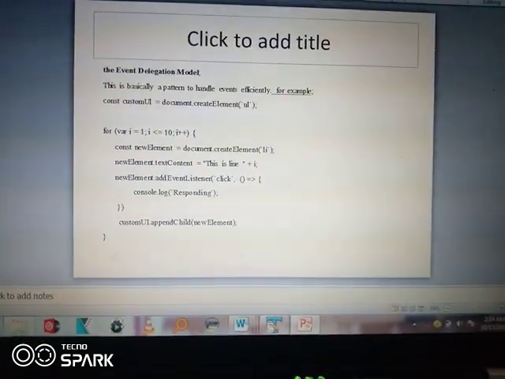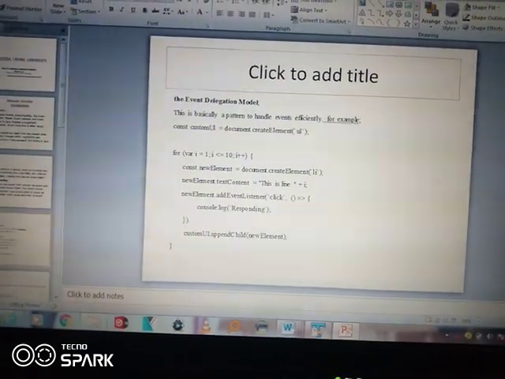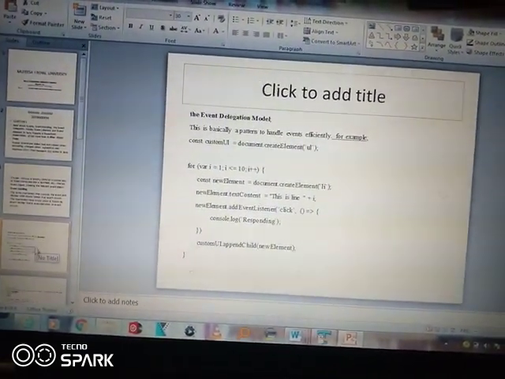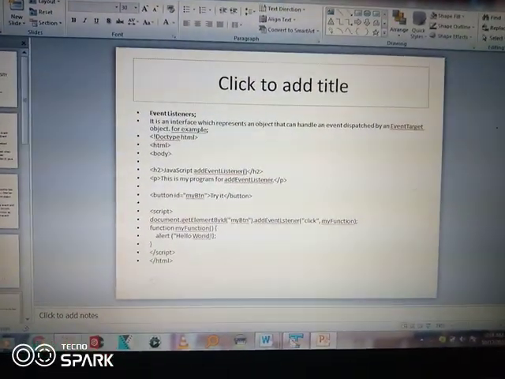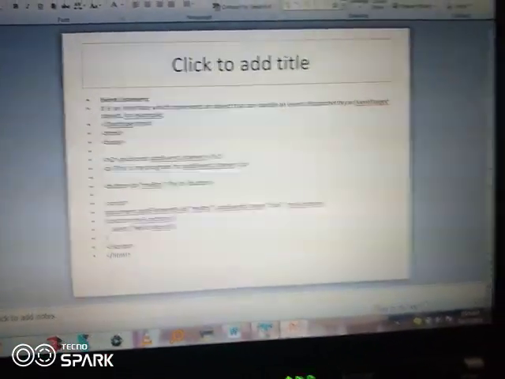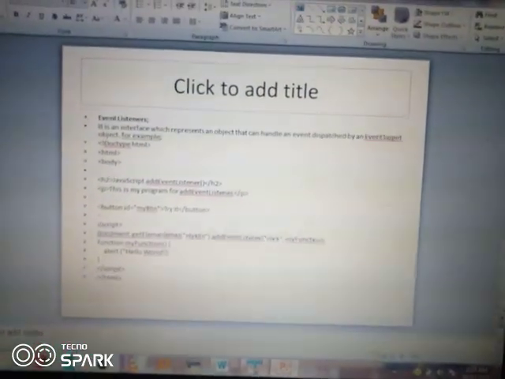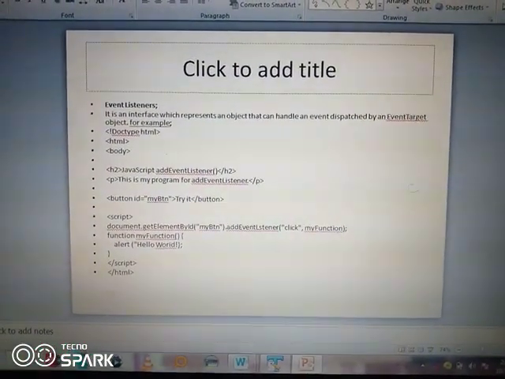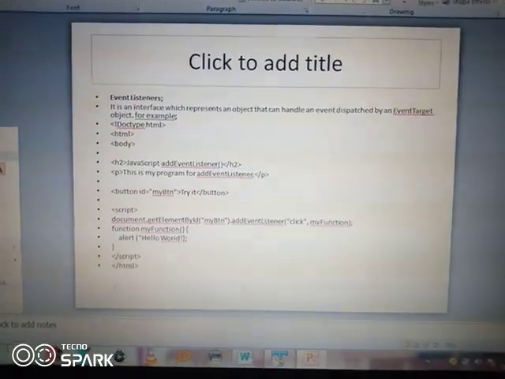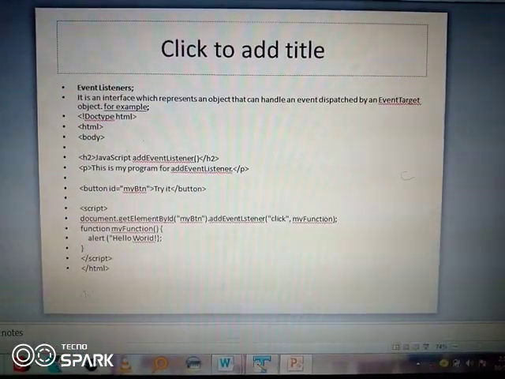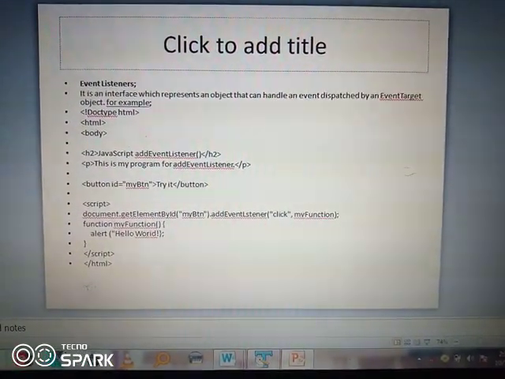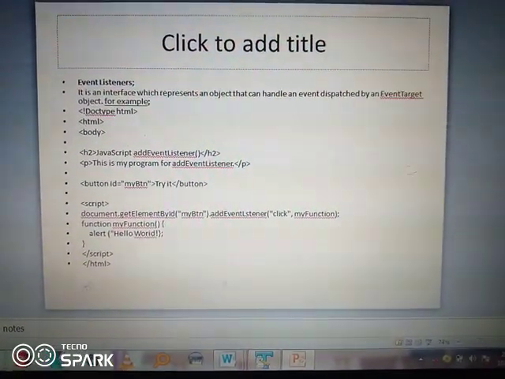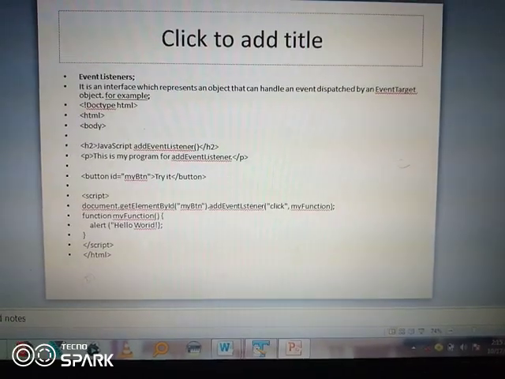So now let's go to another part, which is event listeners. It is an interface which represents an object that can handle an event dispatched by an event target object. For example, the code is there.